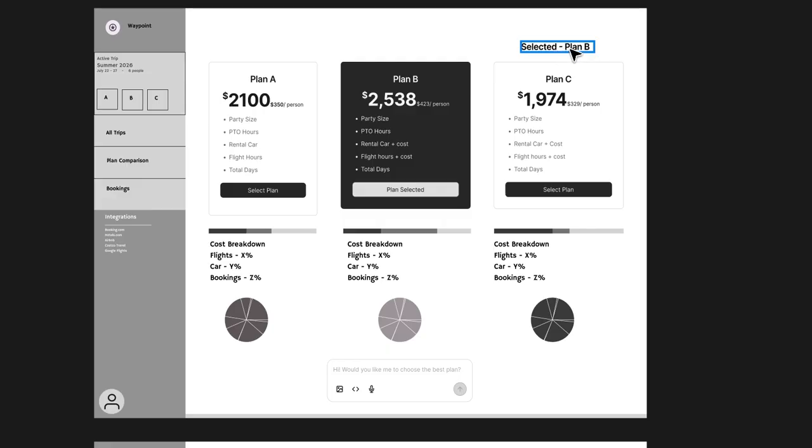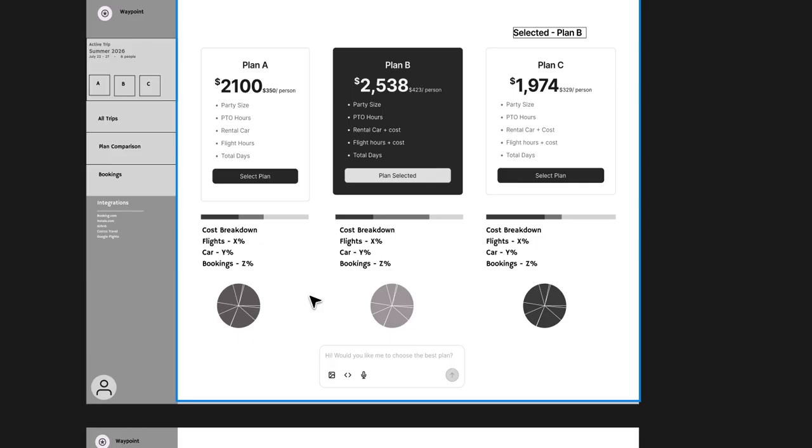Currently, the user has selected Plan B as their plan of choice. We can see it's selected here, and we also see it up here. We have some visuals to help communicate cost breakdown, some charts here. Each of these charts maps to the contributing factors that make up this entire cost.